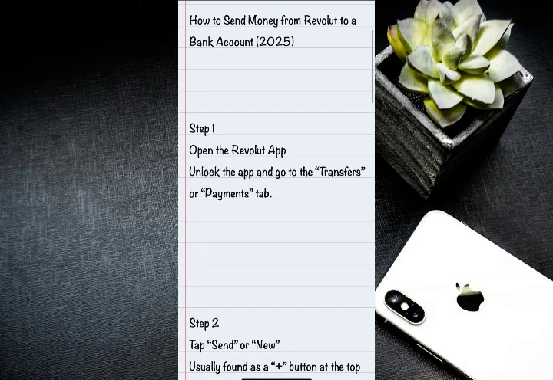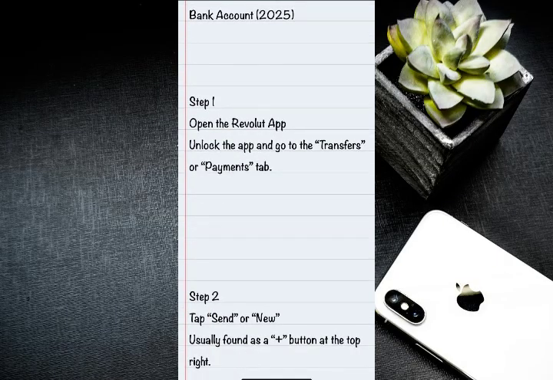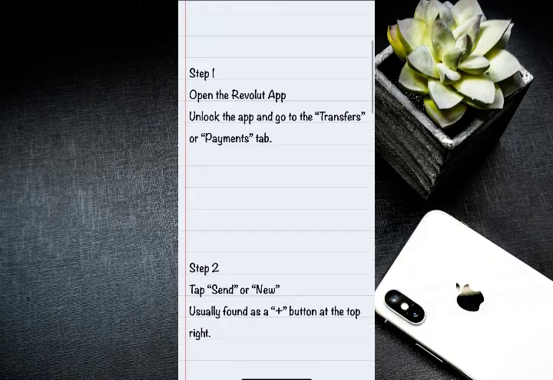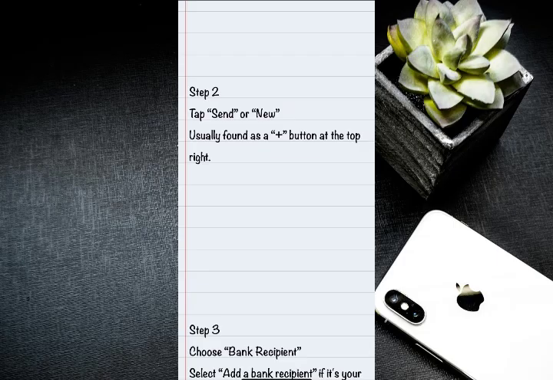So the first thing to do, which is your first step, is to open your Revolut app, then unlock the app. From there, go to the transfer or payment tab. Then on step 2, tap on send or new, usually found as a plus button at the top right.